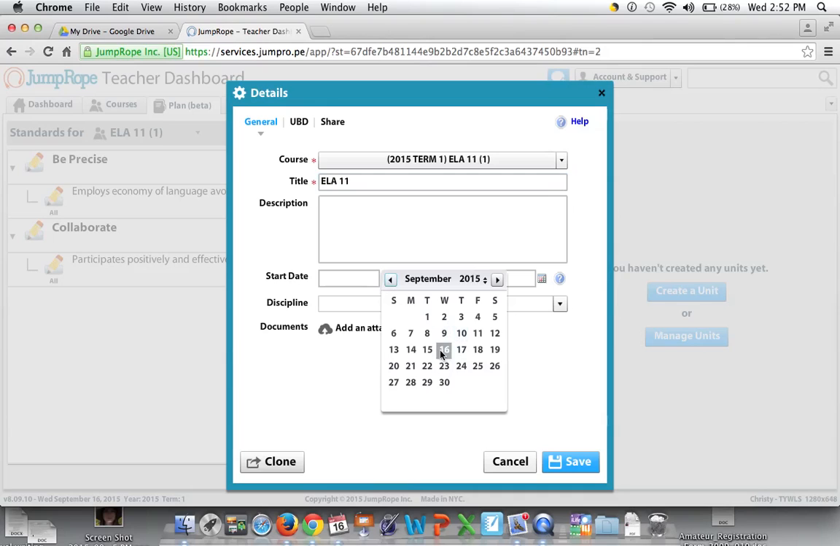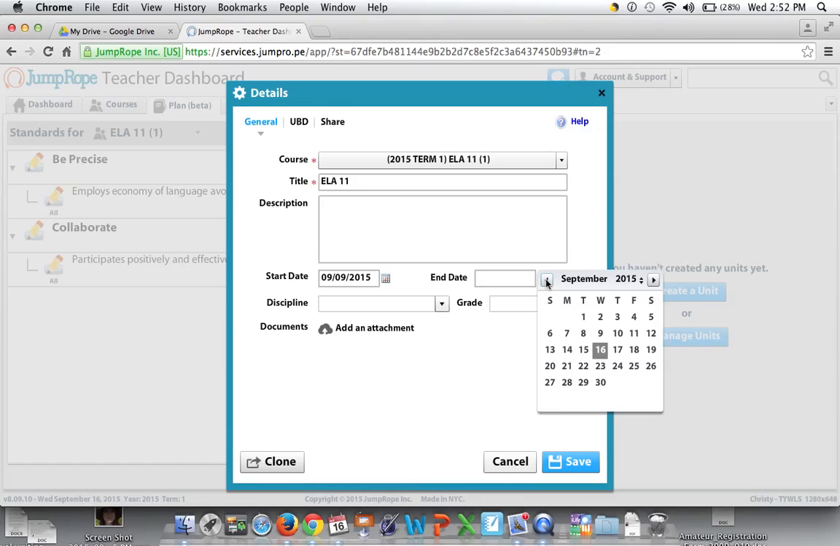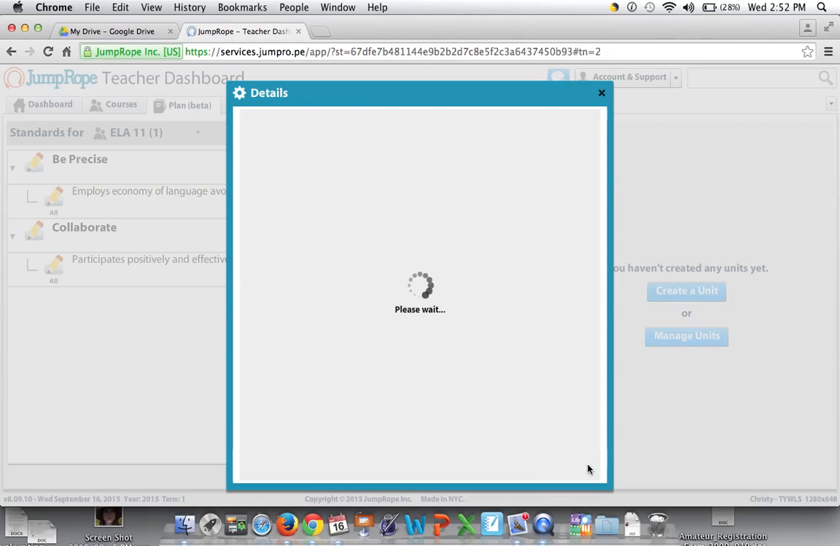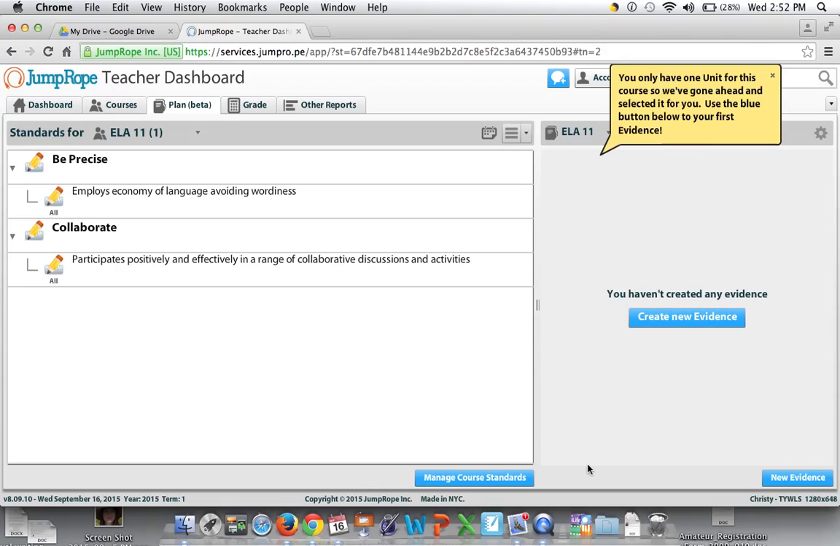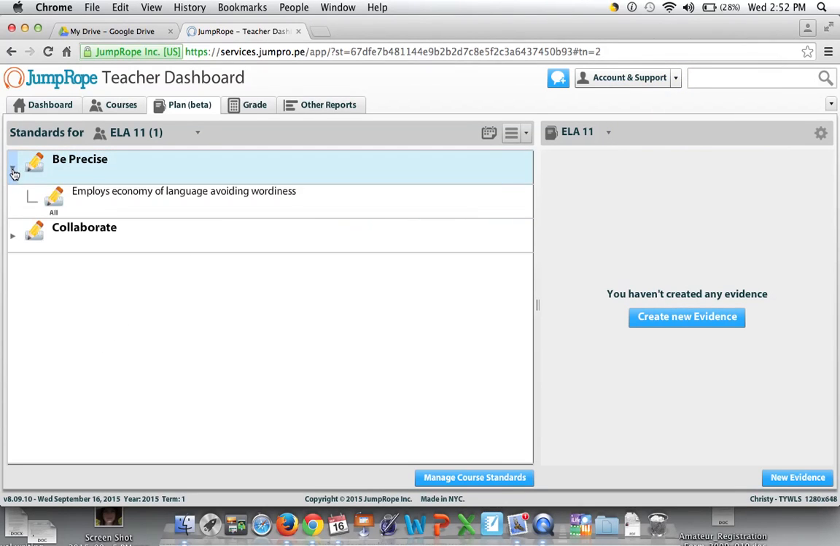My start date will be the first day of school, Wednesday the 9th. My end date will be the last day of school, and I'm going to put that as June 29th, just so I'm safe there. And I'm going to save this unit. So now I'm able to create new evidence. You see over here on the left, once you have all of the outcomes represented with your targets, you can expand or you can collapse.